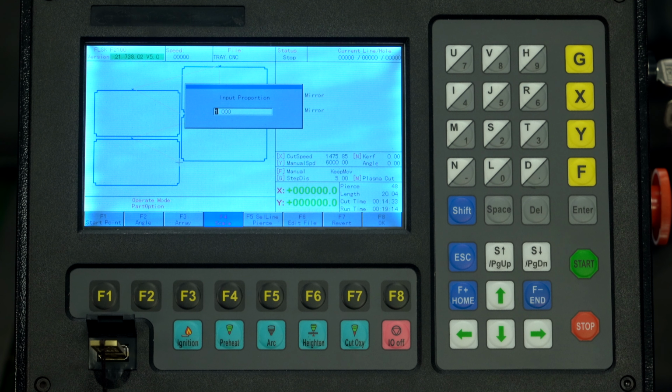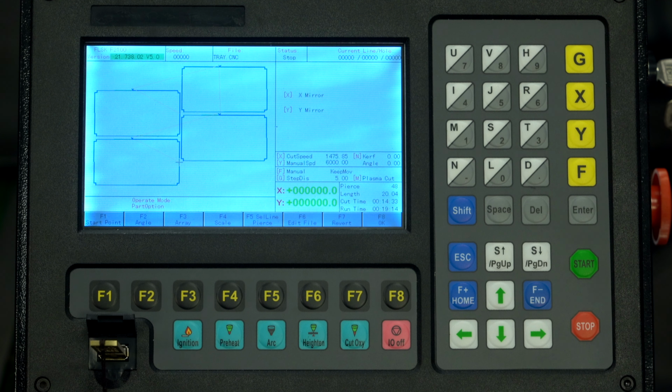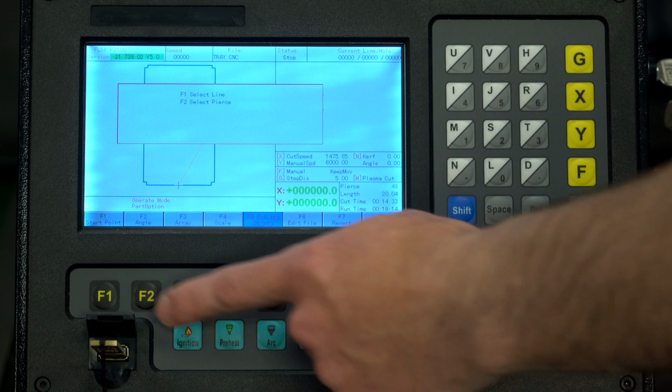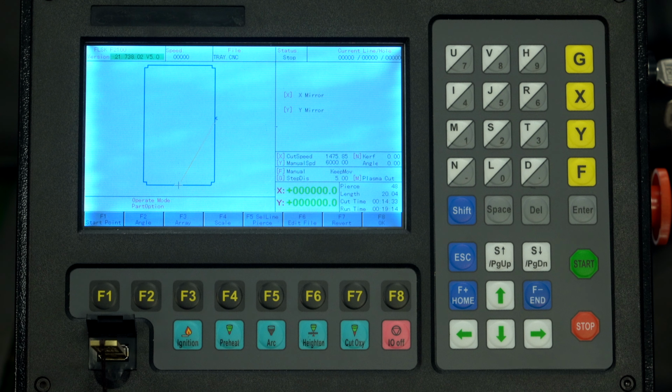F4, scale, can be used to make a large or small change in overall part size. 1 is your current scale. If you wanted to go up 50% larger, punch in 1.5. 50% smaller, punch in 0.5. At any point, if you want to undo the changes you've made in here, press Escape or F7 once. F5 isn't a feature I utilize much, but it lets you select the pierce or line you want to start at. This would be useful if you wanted to skip over parts of a cut and start later in a part file.